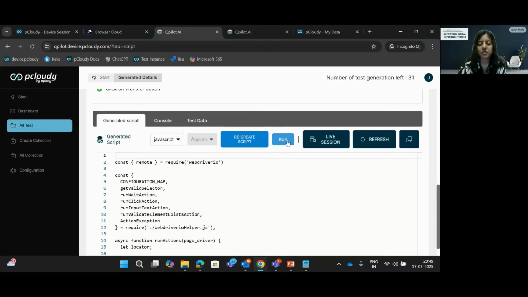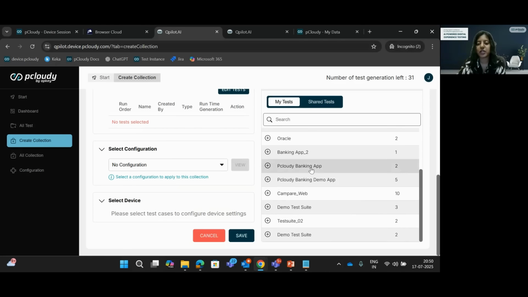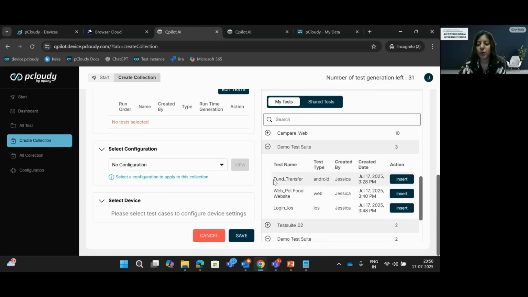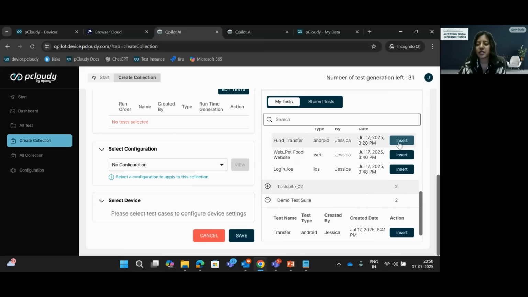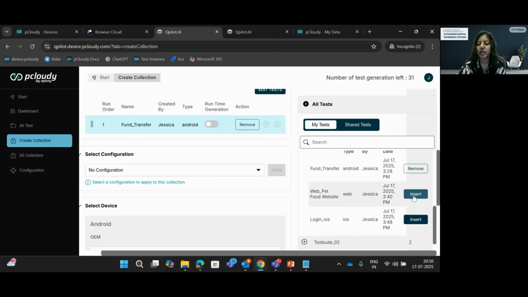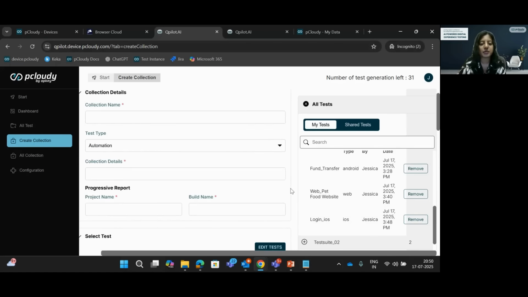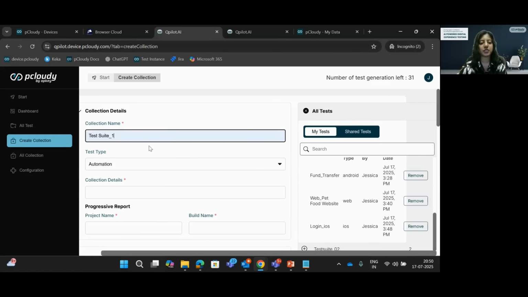You can run as an individual script, or you can add it to a collection and execute it as a test suite, right? So let's see how that happens. So all your test scenarios will be visible here, all the test cases that you have generated so far, and you can simply go ahead and insert all your test cases, right? So I'm selecting, say, some of the test cases we generated today, one from Android, a web test case, as well as an iOS-based test case, right? So I've inserted all of that, and then I can give a name to my collection, right?